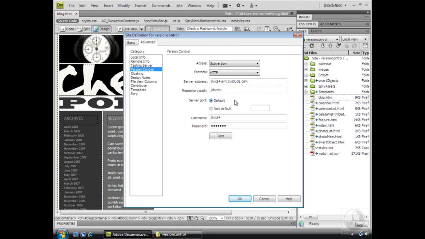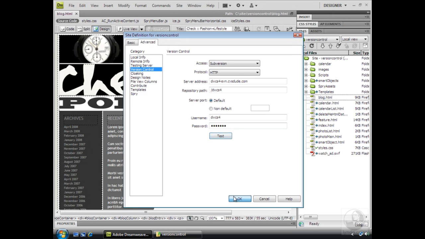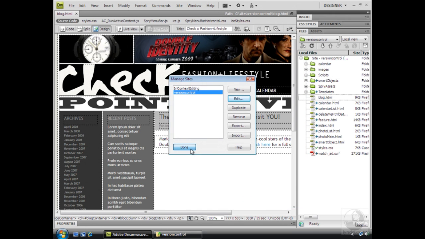The server port is set to default in my system, and once again is a configurable value. And then I've supplied a username and password. From this screen, I can click the Test button to test my access to the repository, and Dreamweaver shows me that the Subversion server and project are accessible. So I'll click OK a few times, then click Done, and return back to my web page.